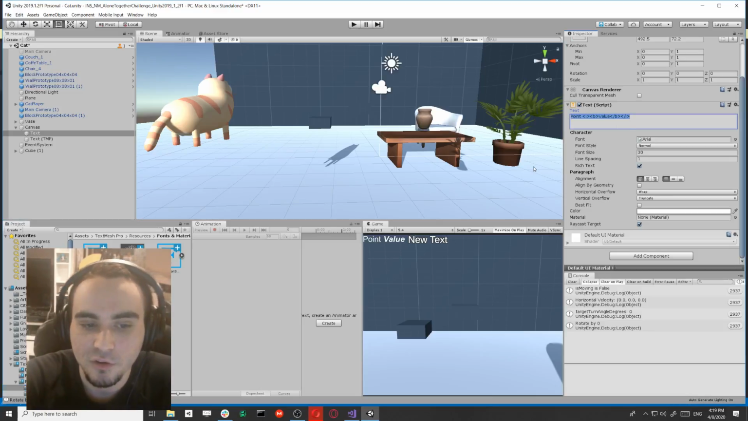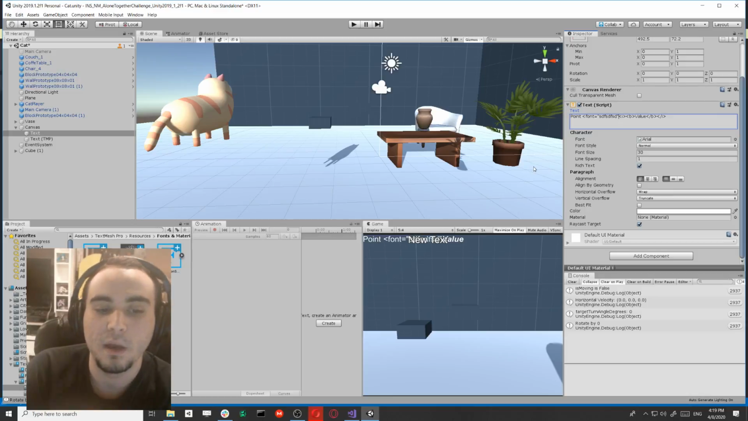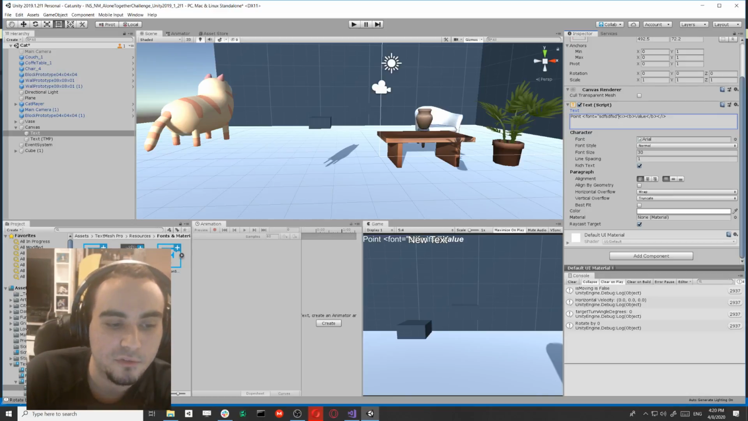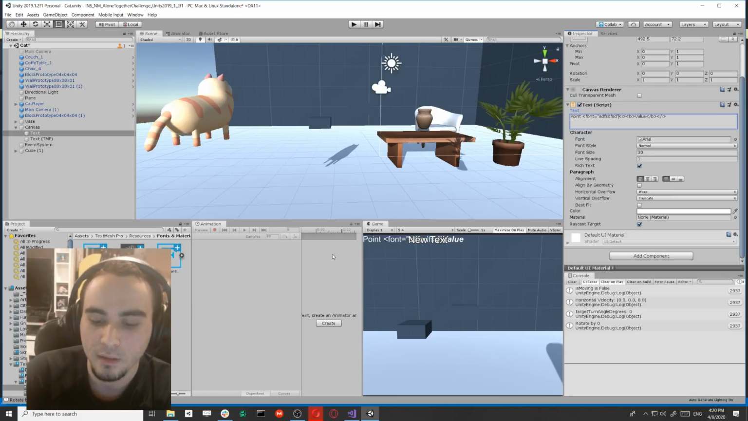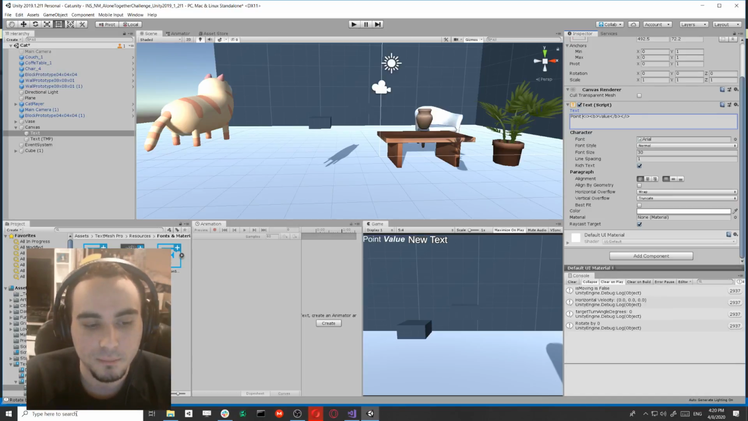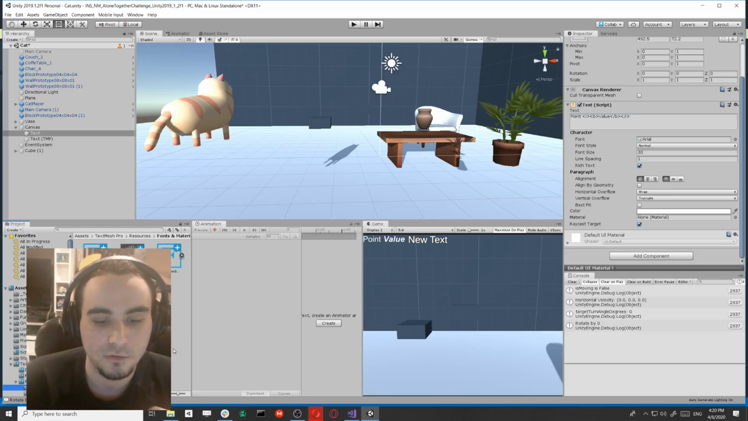If you do the font change, like right here, you do font equals whatever the name of the font is, you have to make sure it is in this folder. You can't make your own font folder. It has to be in this one. That's just how the system works. And that's something I think you should know if you want to do that. It has to be in TextMeshPro, Resources, and Fonts and Materials.